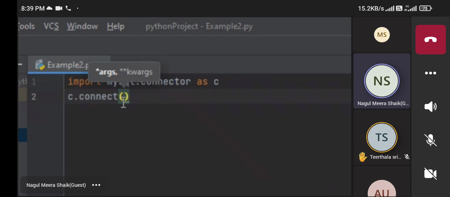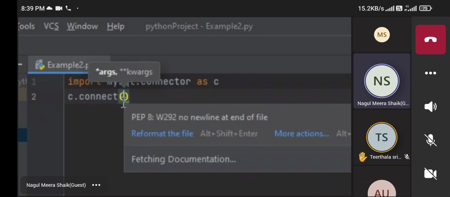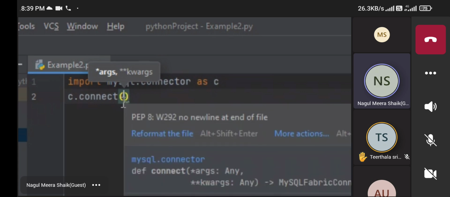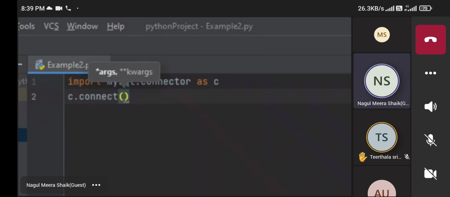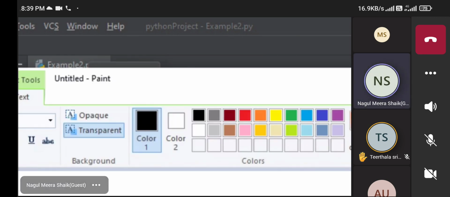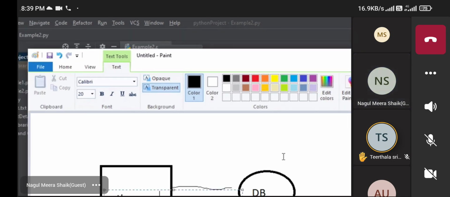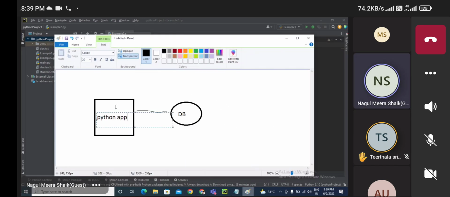In this connect, we need to provide a few things. One thing is the domain name. Here I'm saying your Python application is connecting with the database, right? Which means your Python application is in one system. On the same system, sometimes we can install the database also. So your Python application is present in the same system as the database. Both are in the same system.